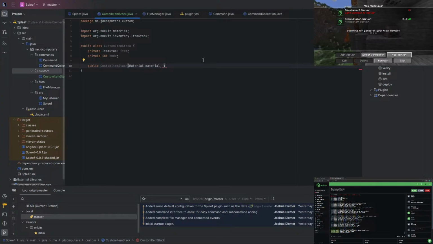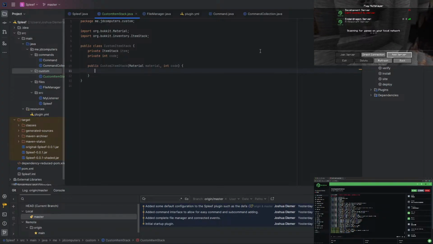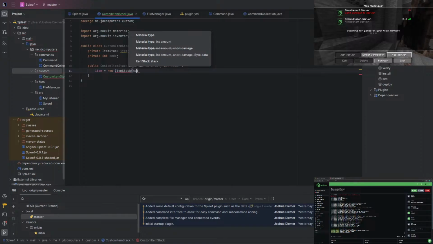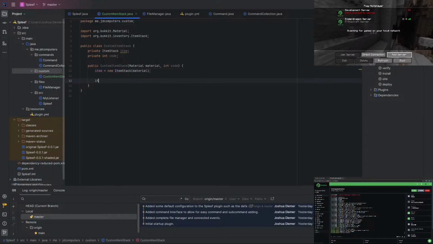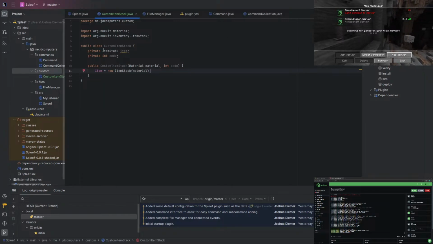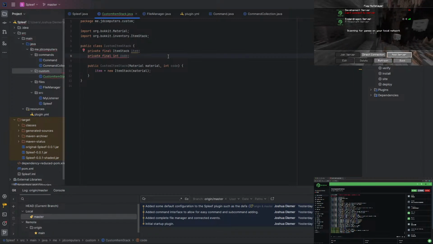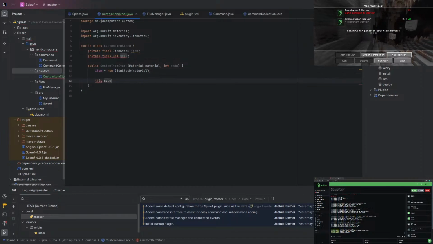We want there to be a custom item, and it's going to take in a material. It's going to take in a code, because we need that code. So the item is going to equal a new item stack, and it's going to take in the material. Then in here, final, because we don't want this changing, of course. Then this dot code, it's code.